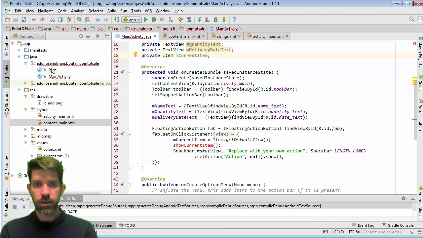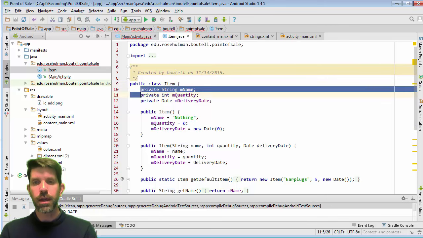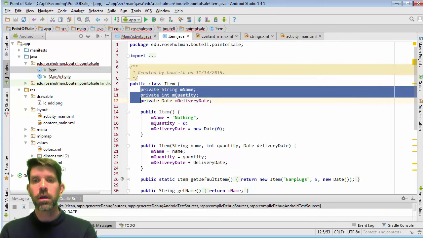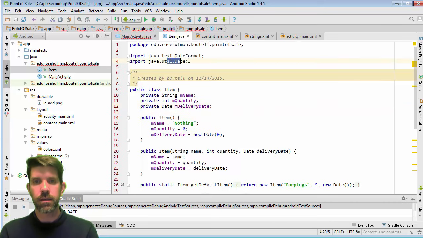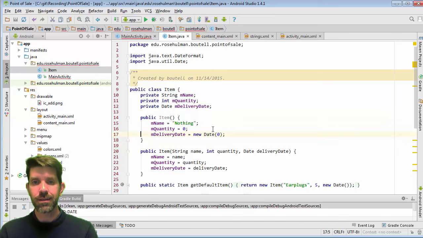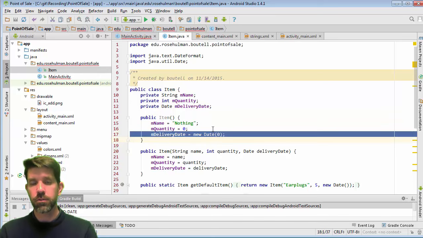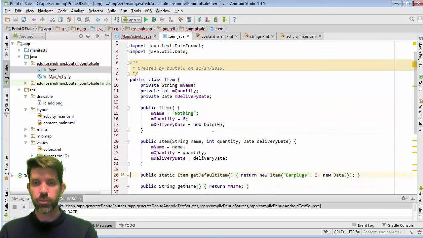And we should probably take a look at that as well so you see what you get. Probably no surprises here. So an item has a date, which is a string, has a quantity, how many we want, and then I have a date object here. This is just a simple java.util.Date, so nothing special there. The default constructor just sets it to nothing, none of them, and on the default date, which I believe is like in 1969, then we have a constructor that takes all three parameters.